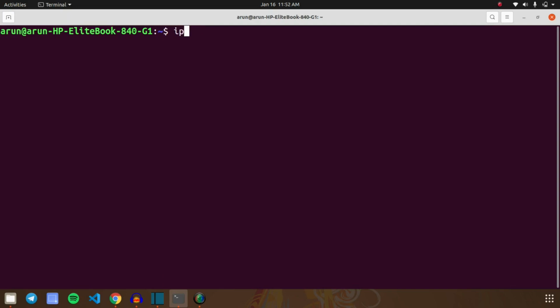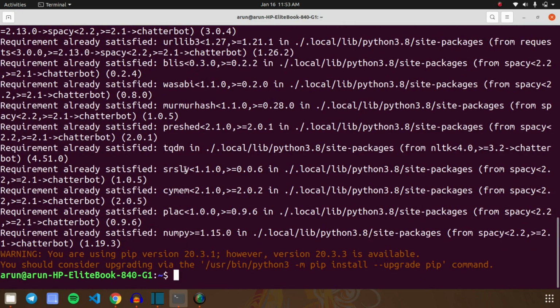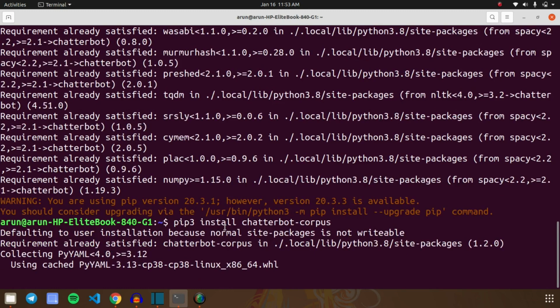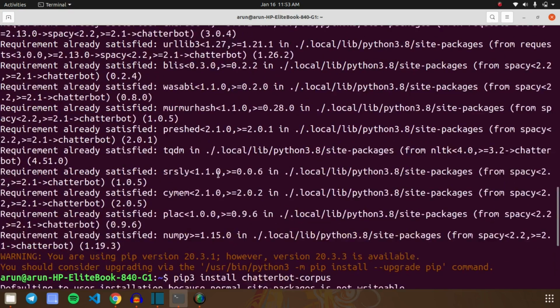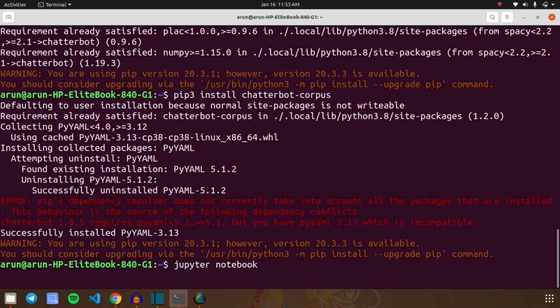And next, you need the libraries Chatbot and, second, Chatbot Corpus. Chatbot is used for making the conversations, and Chatbot Corpus is used for the language options. Installing Chatbot took me 20 minutes to complete, so you should be patient while installing this library. I already installed this library, so let's move to the coding part.